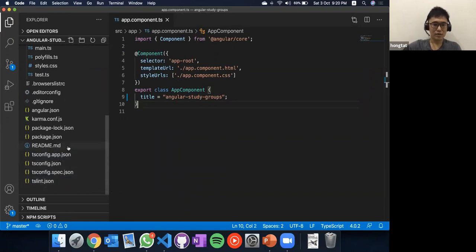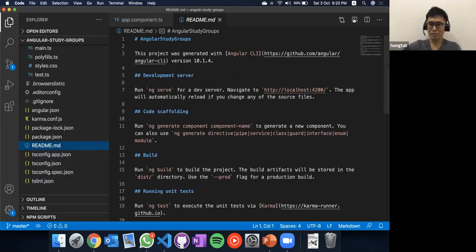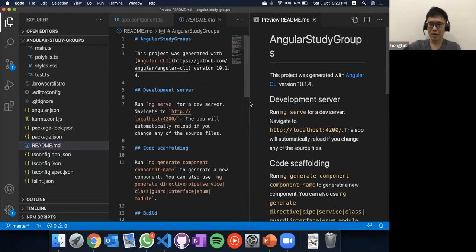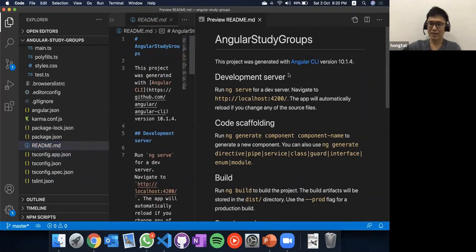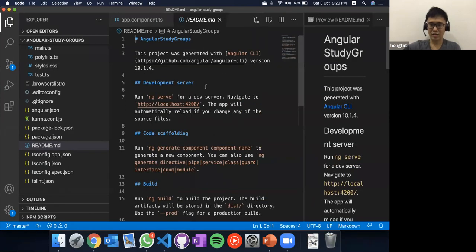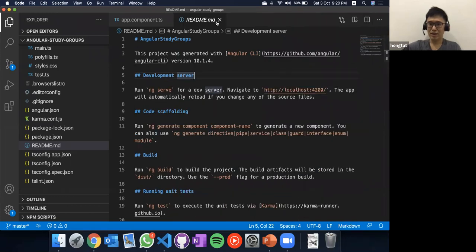Okay, so the README file will tell you what are the things to set up in order to run your Angular project, and you can write more information here. In Visual Studio Code, you can preview the output right here. Whatever you change here, you can straight away see the preview. Okay, MD file here.